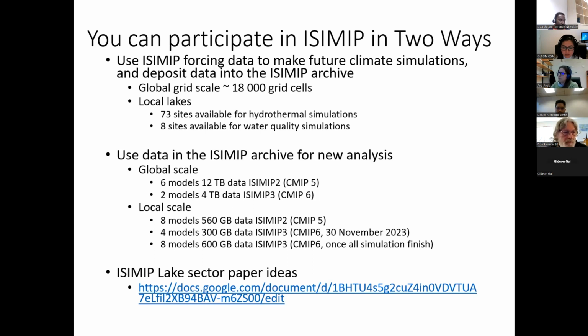And then there are the local lakes, which everyone is more or less familiar with how to do those simulations. There are 70 sites now available for hydrothermal simulations, but there are also 8 sites now available for doing water quality simulations as well. We still would like to build that up, so that's another way you could participate. If you have a site that hasn't contributed data to the water quality part of this, please let me know, and we'll try to get your data included in the archive.